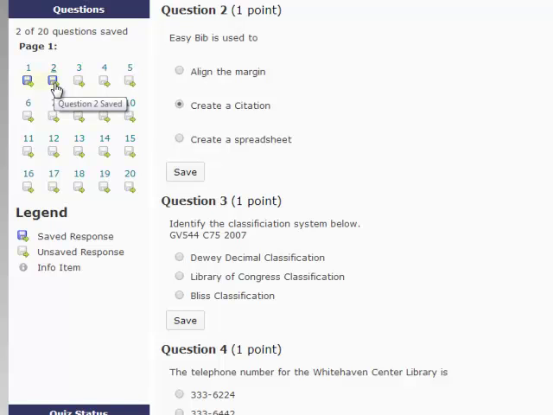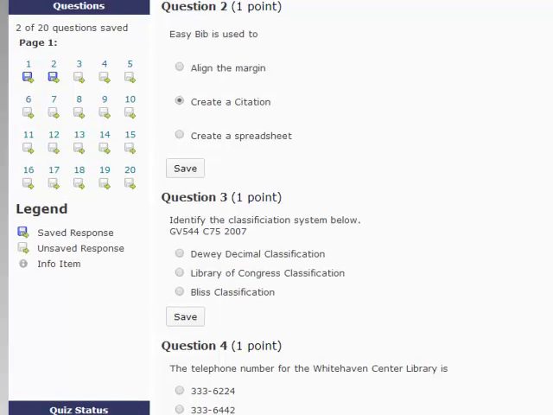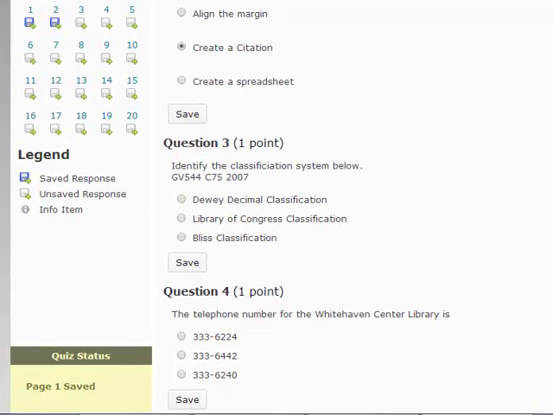If I click on Save, I see that the disk icon goes from transparent to solid. If you change your answer to a question, always be sure to save that change to your answer before you hit Submit. The legend on the left under your questions shows you what a saved and an unsaved question look like. After you save a question, it tells you in the quiz status in the lower left.